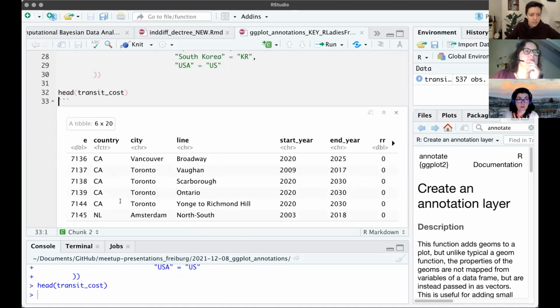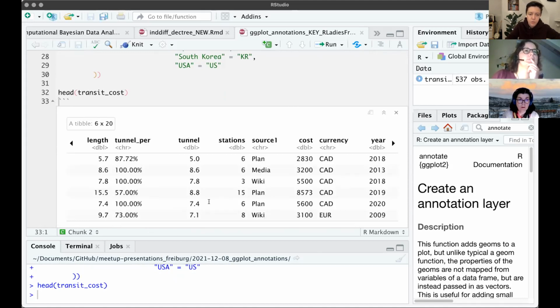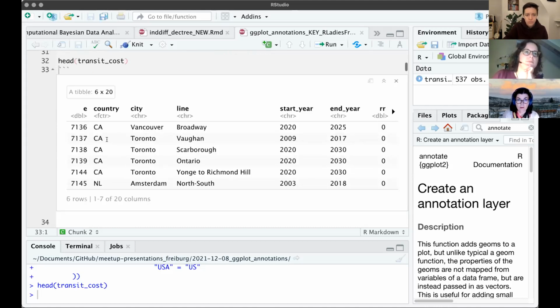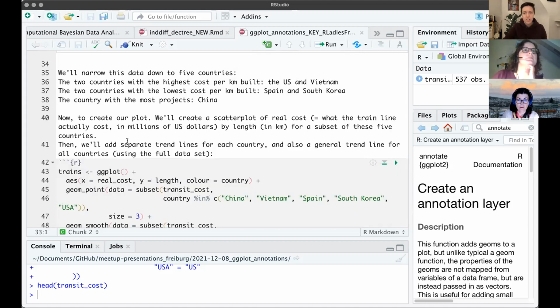So we're giving these countries full names instead of their country codes that they had before. But you can see that there's all different countries, the cities, the name of the line, when it began construction, when it ended construction. Some of these variables we won't really use, like how many tunnels there are, but we will be looking at the cost and also how long the line is. So we've also narrowed this down to just 5 countries to make it a little bit easier to graph. We look at the 2 countries with the highest cost per kilometer built, which are the US and Vietnam, and the 2 with the lowest cost per kilometer, which are Spain and South Korea, and then China, which is the country with the most projects overall.